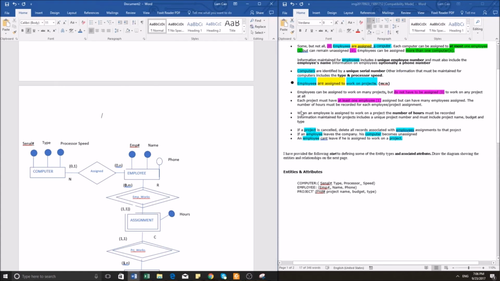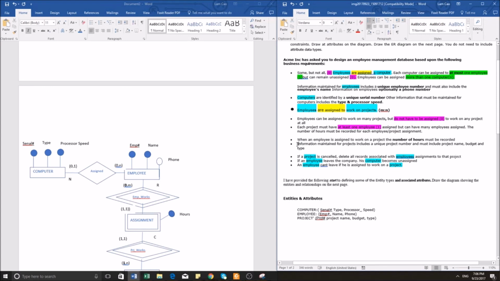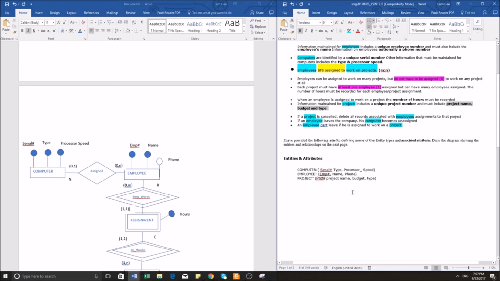And finally we go to the part saying the information maintained for project. Okay, so project is going to be the entity involved right there. I'm going to highlight it in blue. Include a unique project number, bold, and must include project name, budget, and type. So it's pretty straightforward.